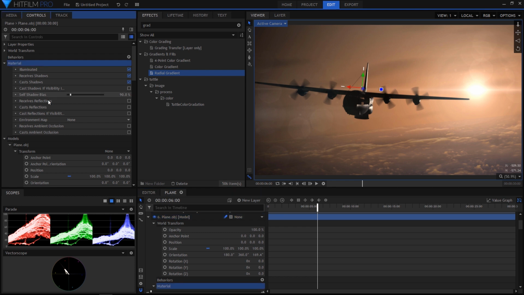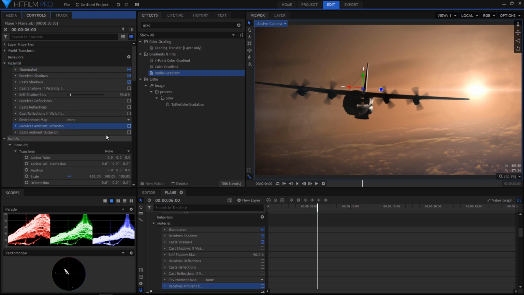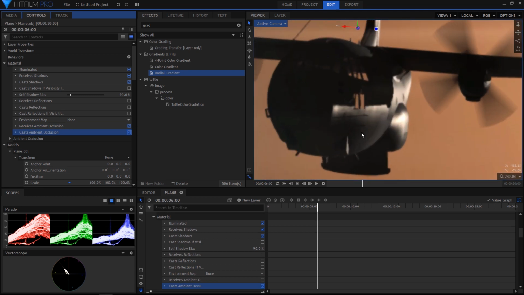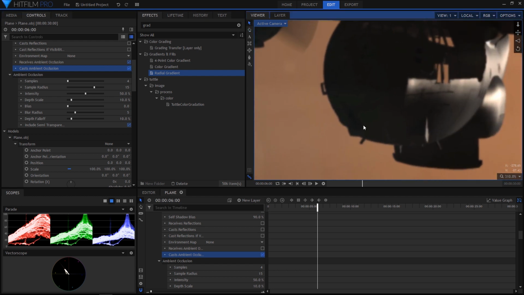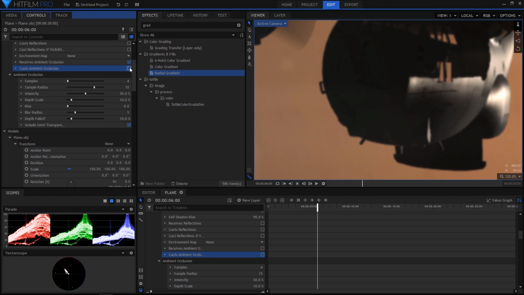Let us go into the materials of the plane one more time and activate receive ambient occlusion and cast ambient occlusion. Let's zoom in here. Ambient occlusion helps to make a 3D object feel realistic by adding shadows where edges are nearby. So you can really see how it adds more realism and detail to spots like this. I think the standard configuration already looks pretty cool, but we can play around a little bit with the intensity and the sample radius.